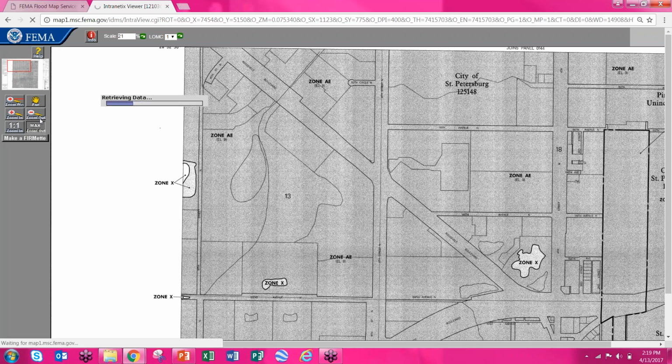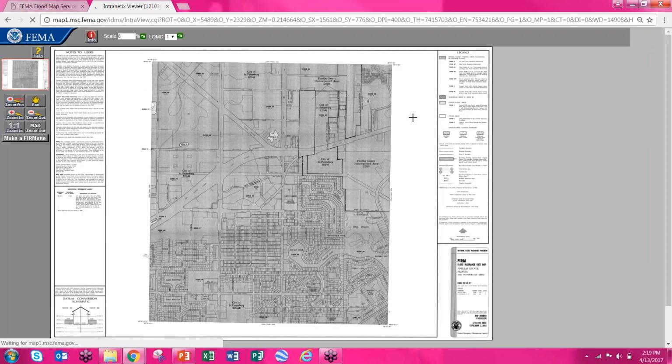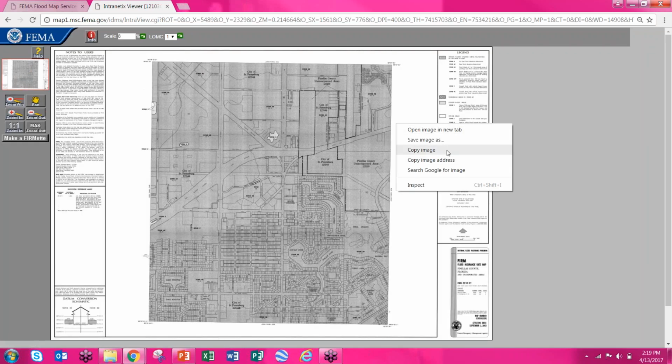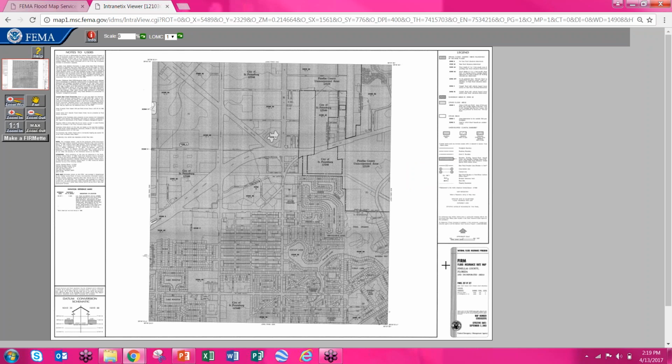Now you can zoom back out, right click, and copy the image from here and then put it in a Word document. It's not going to copy over correctly because of the way the map's set up. You can even try printing this whole page, but now we can't read our mapping information, so it makes it difficult with the map.